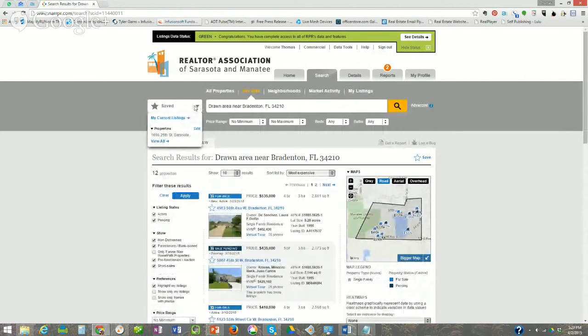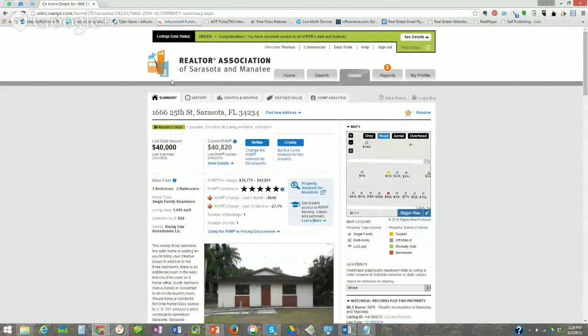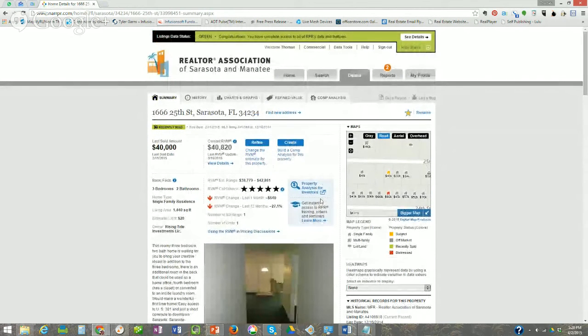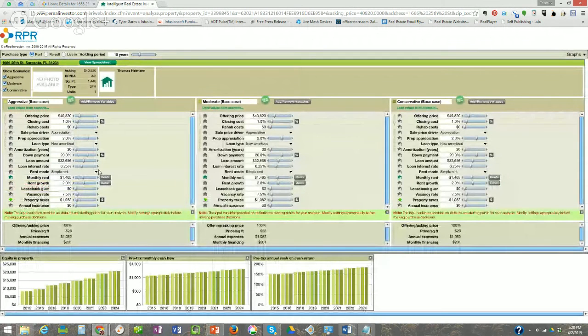Now, any properties that you're looking at, you see that little star, you can save it by just clicking on the star. And I saved a property that is a very good investment that was actually purchased by a client of ours recently. And this was an REO, needed a bunch of work. Purchase price was $40,000. So let's take a look at those numbers and how they add up, whether this would be a good investment, okay?